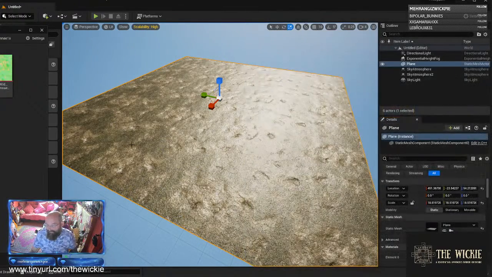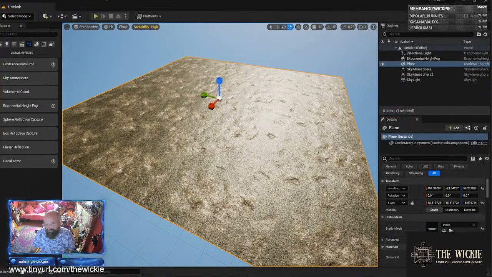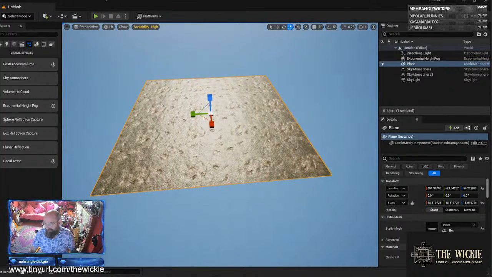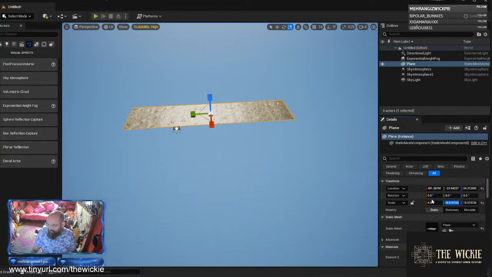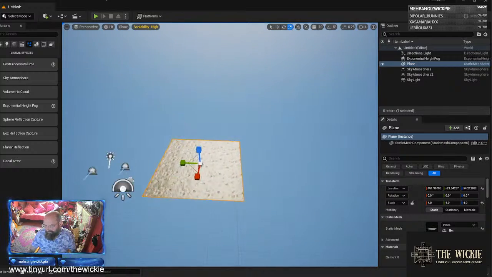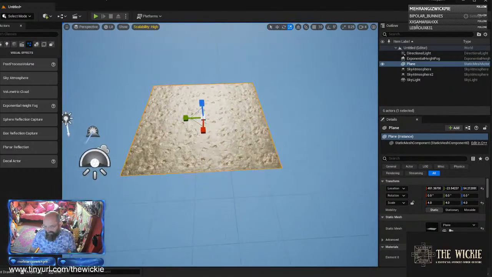So this is 4 by 4. 4 meter by 4 meter on the basic texture that we made. I know the standard size of this plane is, I think, 1 meter by 1 meter. So I'll change it to 4 by 4 by 4. There we go. Okay, so this is nice and high detail.